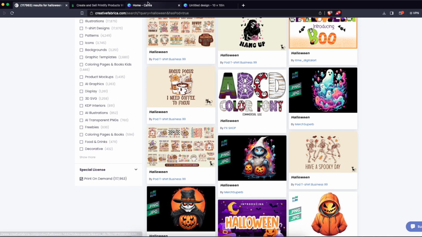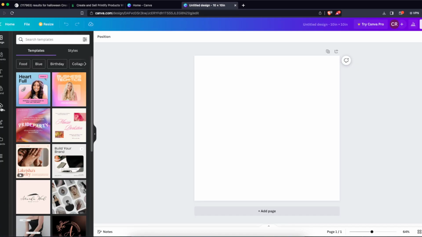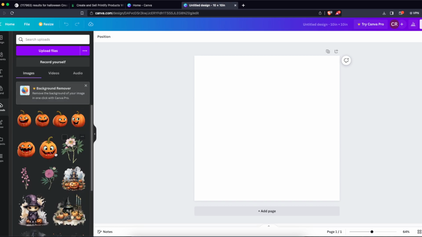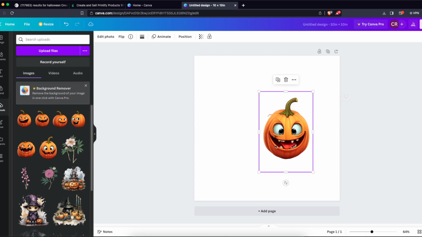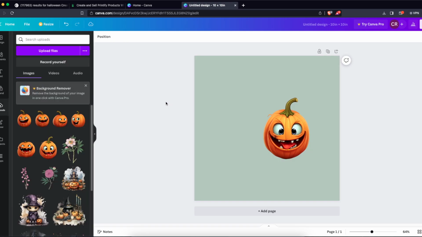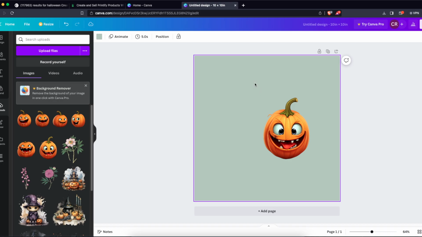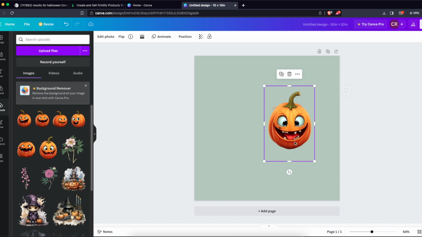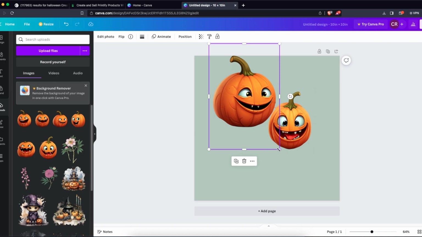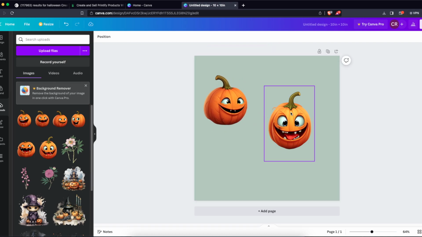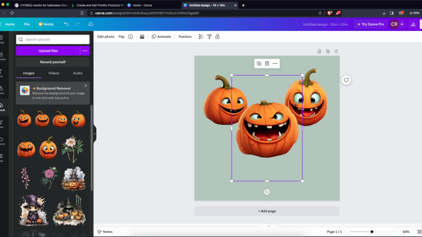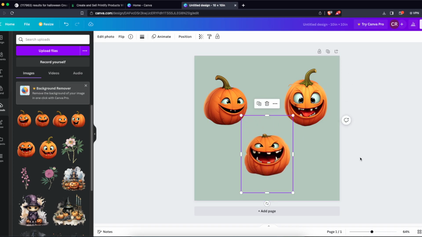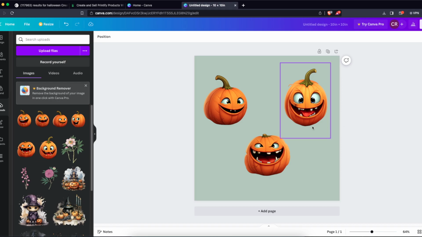Now I'm gonna go to Canva and I'm gonna upload my designs right here to the uploads. So here are the files uploaded from Creative Fabrica. I will change the background because I want to show you some tips. So as you can see, here are some beautiful pumpkins, and I want to create a bigger sticker.